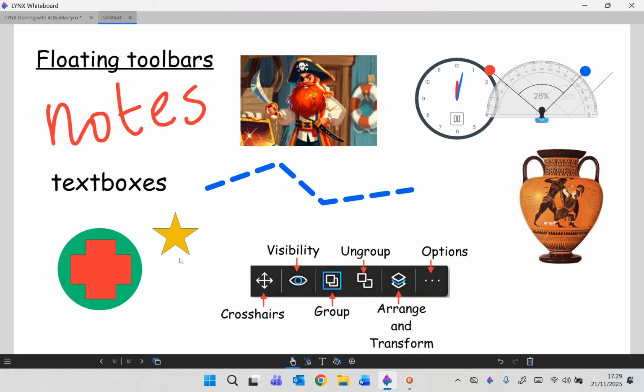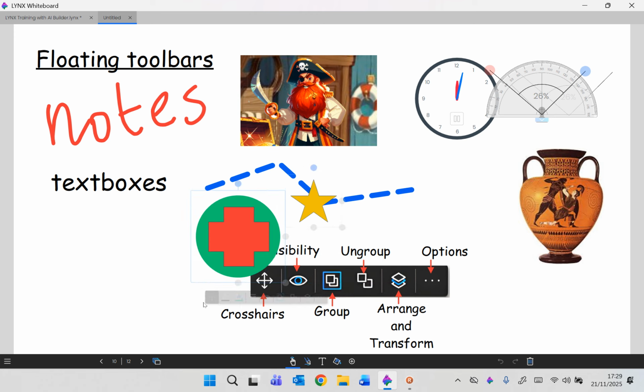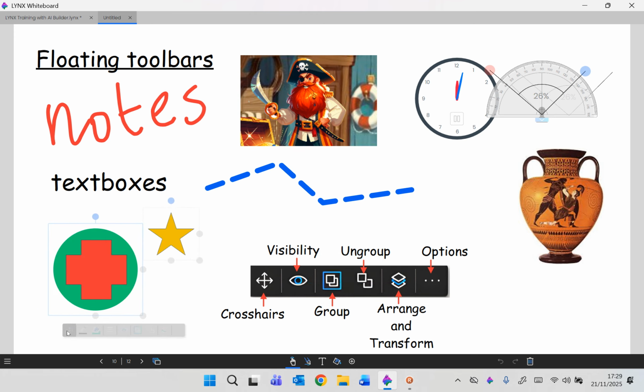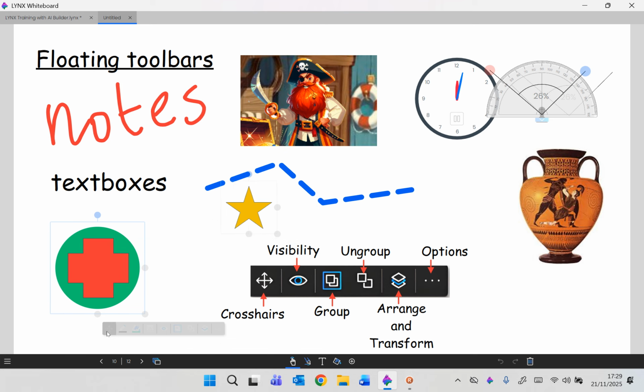Well, the crosshairs become useful if we're selecting multiple items. So while I've selected these two images here, I can use the crosshairs to move all of them as one. I haven't grouped them, I'm just moving them, and they are still separate, so I can move this one separately and then still move them because I selected them together.